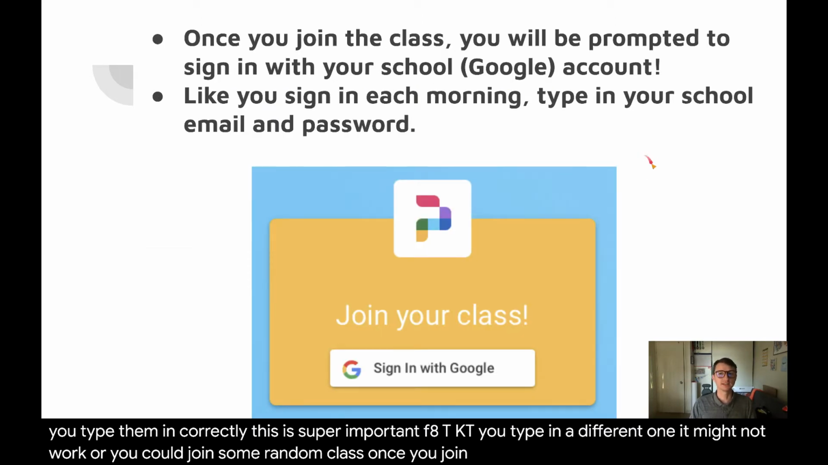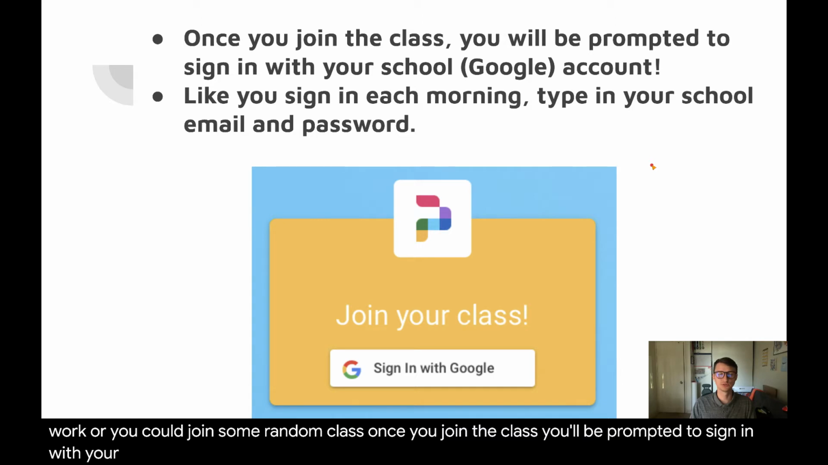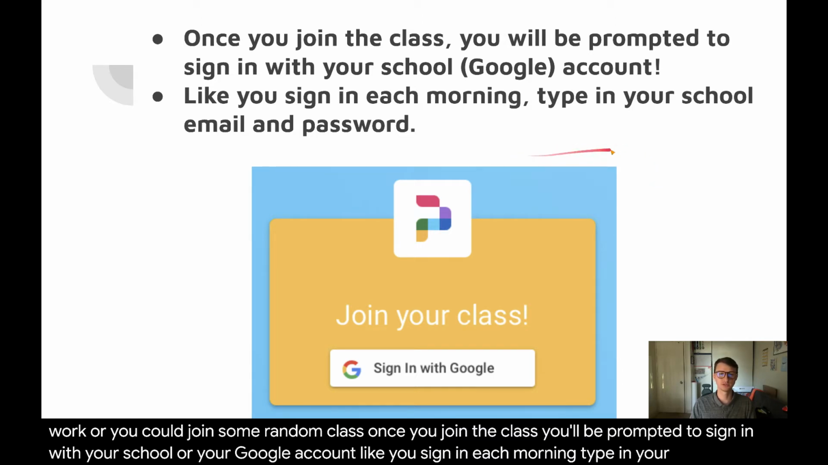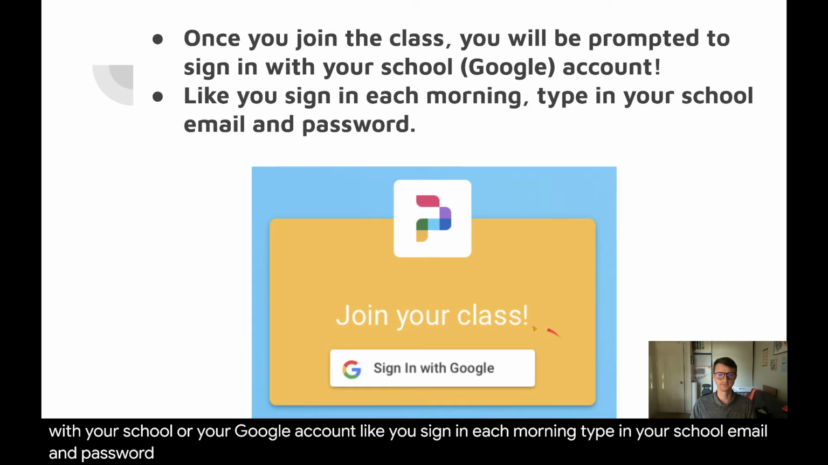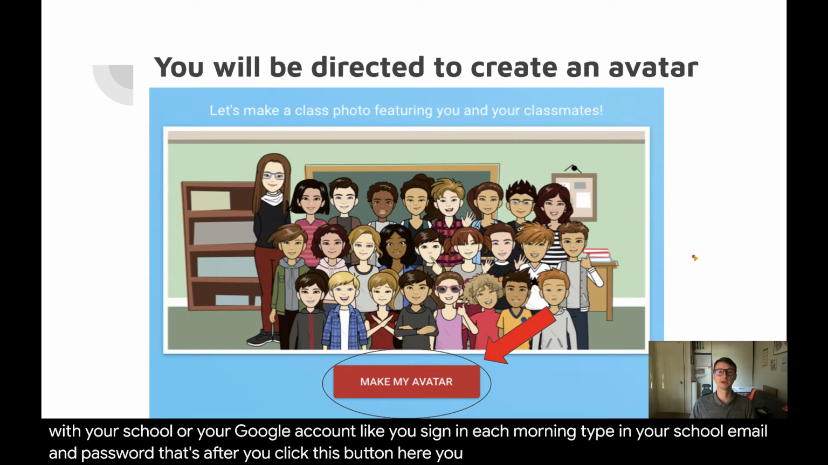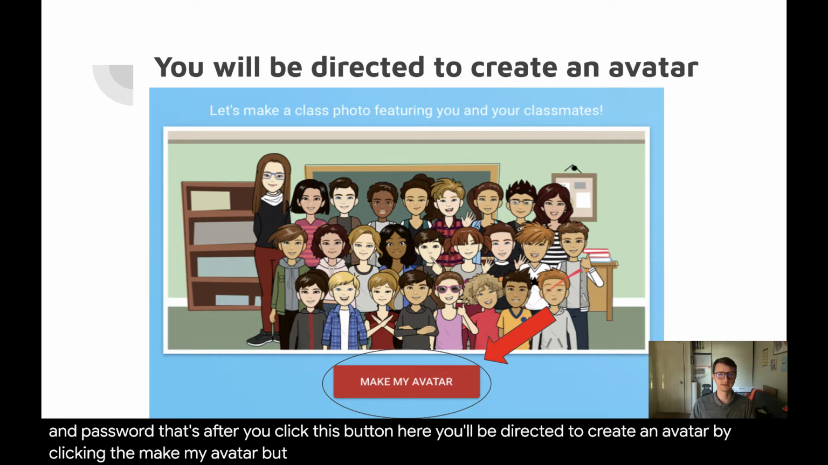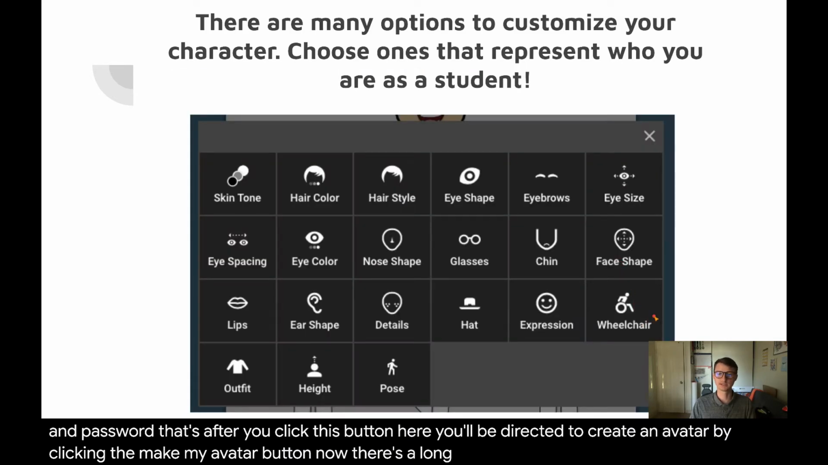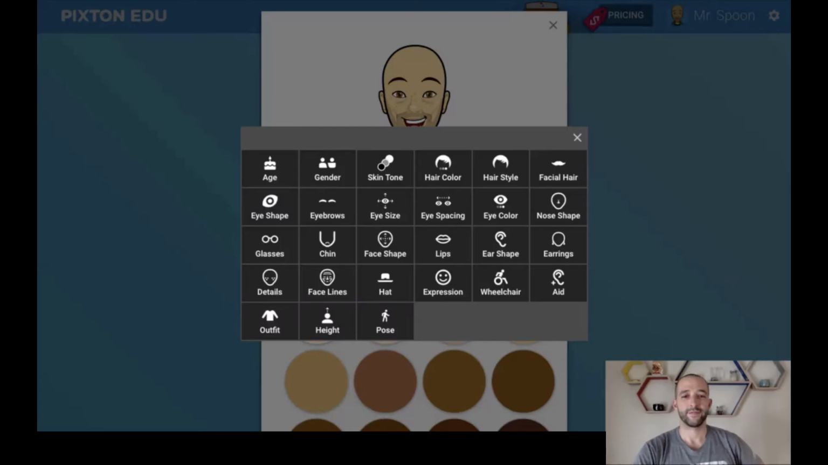Once you join the class, you'll be prompted to sign in with your school or your Google account. Like you sign in each morning, type in your school email and password. That's after you click this button here. You'll be directed to create an avatar by clicking the Make My Avatar button. Now there's a long process and there are so many customizations that you can have.